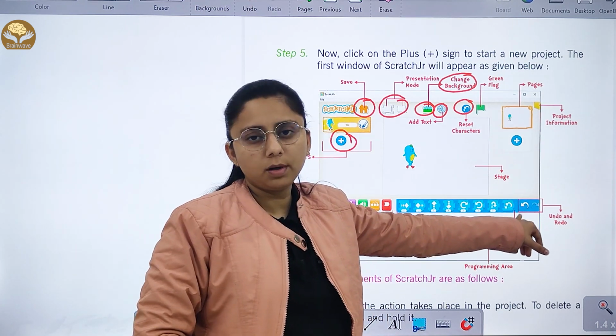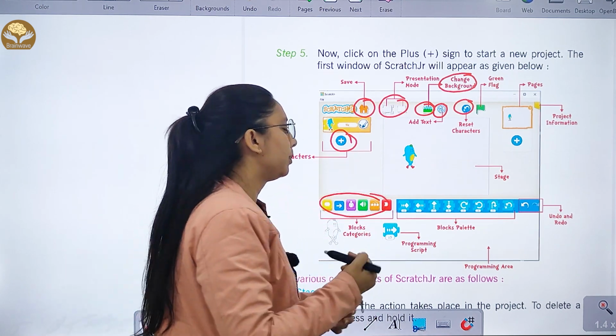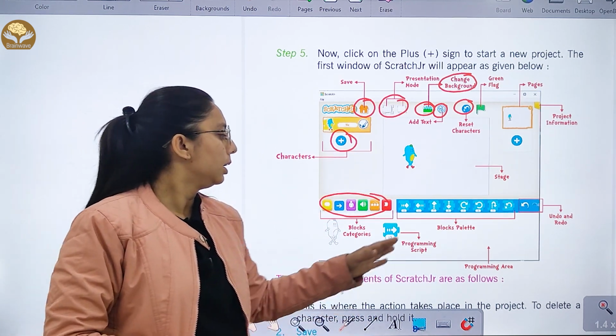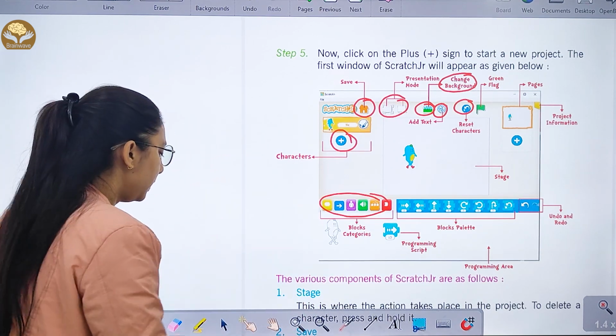If you want to do undo and redo, you can do it from here. These are different block categories like motion block, sound block, and these are block palette. This is the programming script, right? These are the different components.